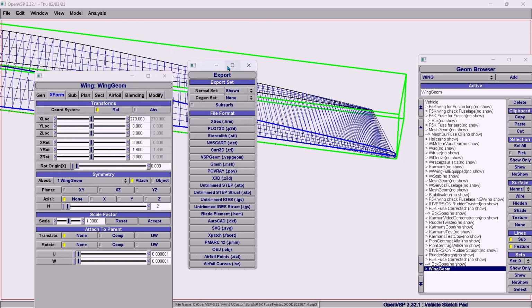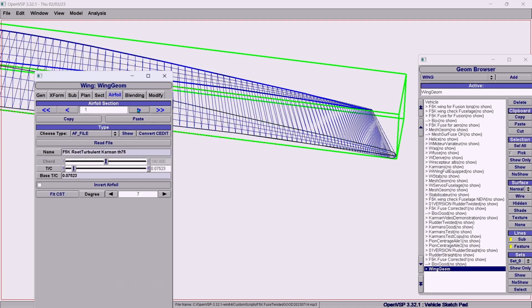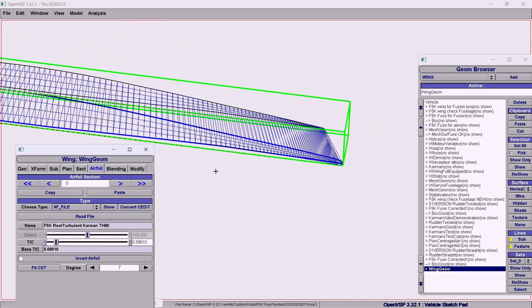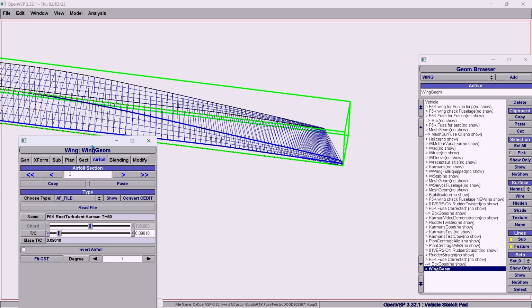What is important is to remember that we have only one section with 2 profiles. I think you can see this right now. So the 1 is an outboard and the 0 is inboard, central. Always working like this in OpenVSP.